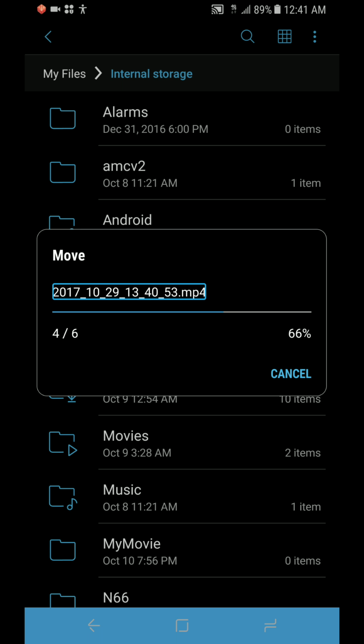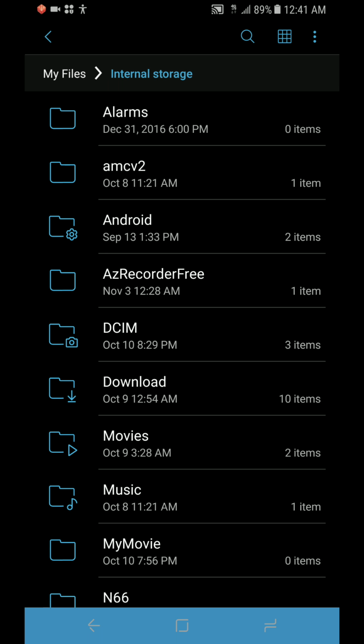Move. Navigate up button. See how quick that was? The first 4 were done within that first 2 seconds. And then it took an extra 2 or 3 seconds for the 236 and 119 megabyte files. We're talking a matter of 5 seconds.